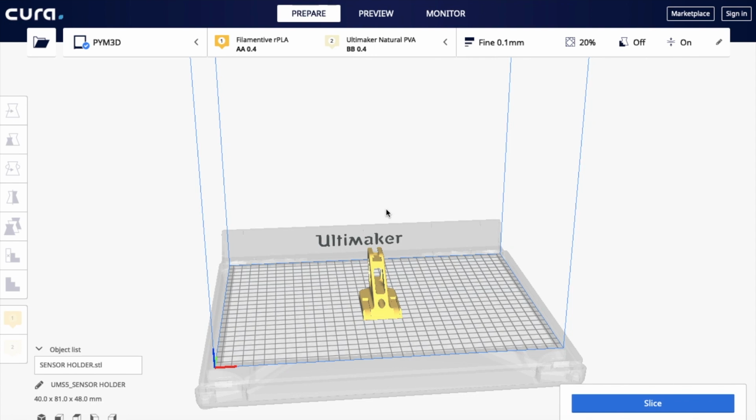Today I want to do a quick video to show you how to download and install print profiles from the Ultimaker marketplace.